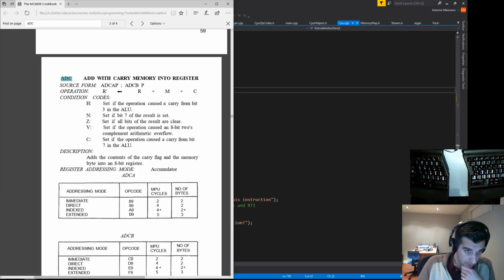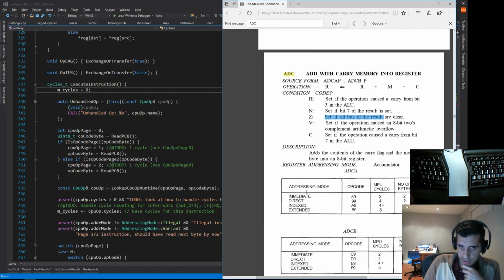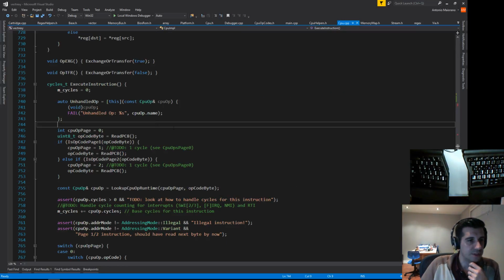Add with carry memory into register. So it adds the contents of the carry flag and the memory byte into an 8-bit register. So I should be able to just implement this in terms of my add impl now that I have a carry parameter. Yeah, it should be as simple as that. So let's do that.